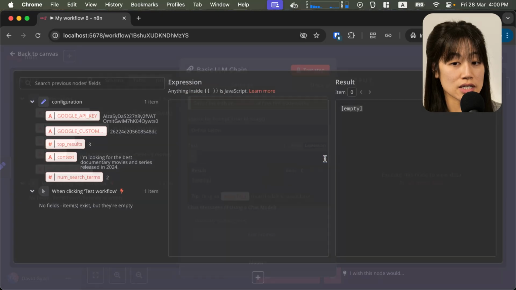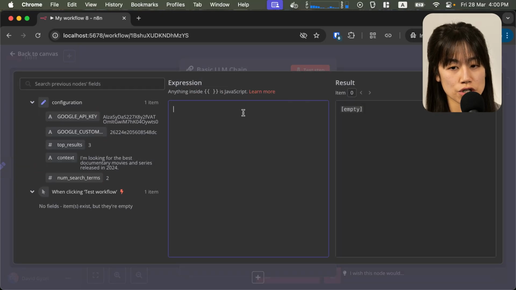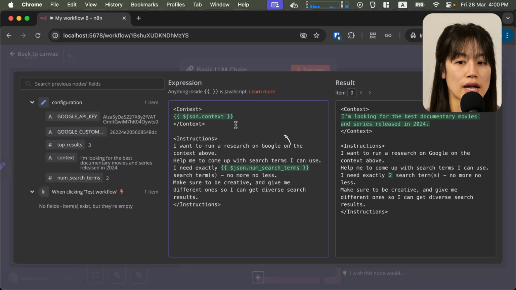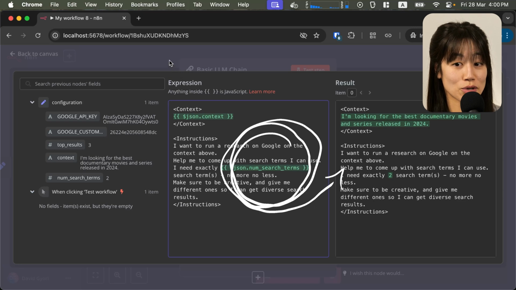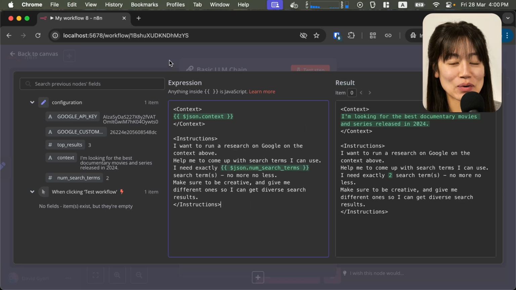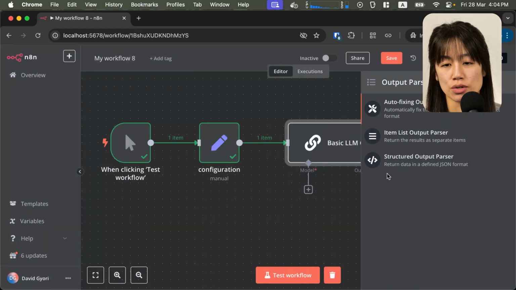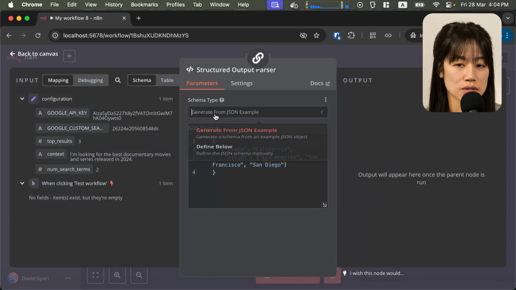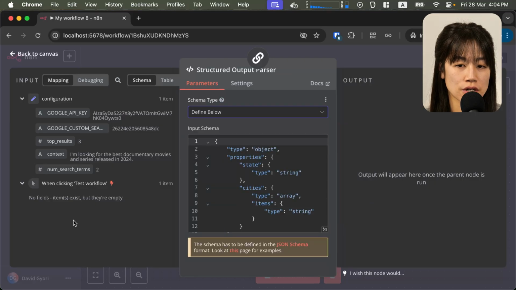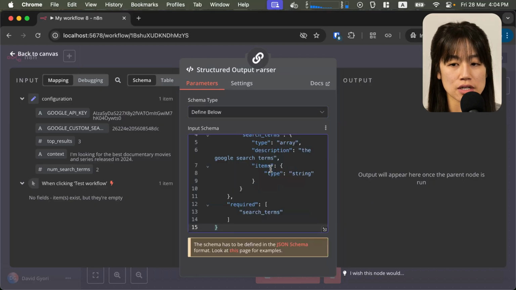So this is telling the LLM to come up with the search terms that I can use for the research. And you'll notice that it's using the number of search terms that I set up earlier. We're going to require a specific output, and this basically forces the LLM to return the search terms in a specific structure. So you can see what I've pasted in here.